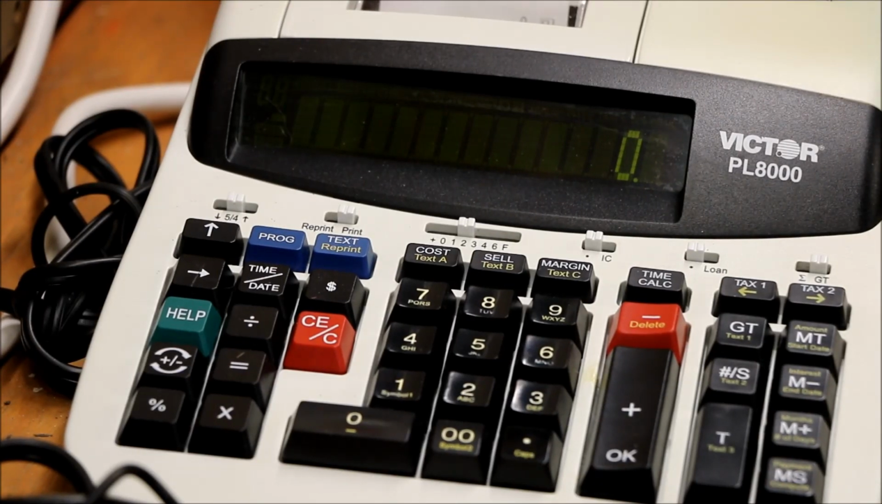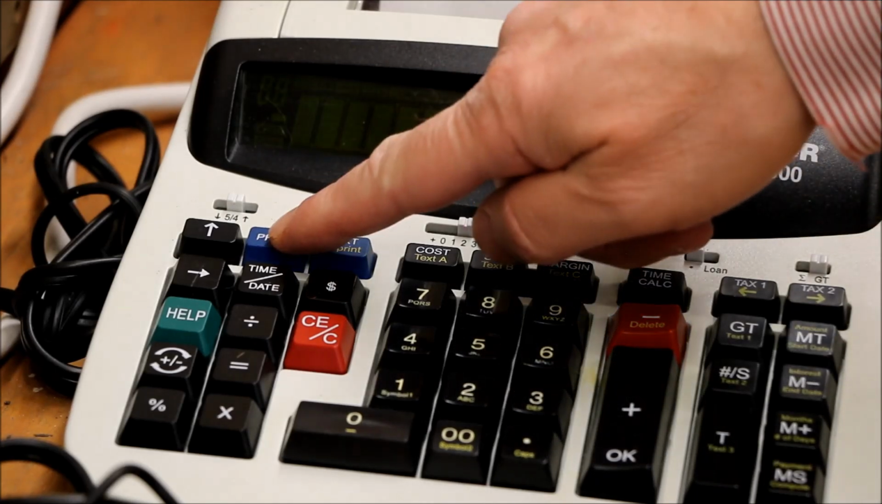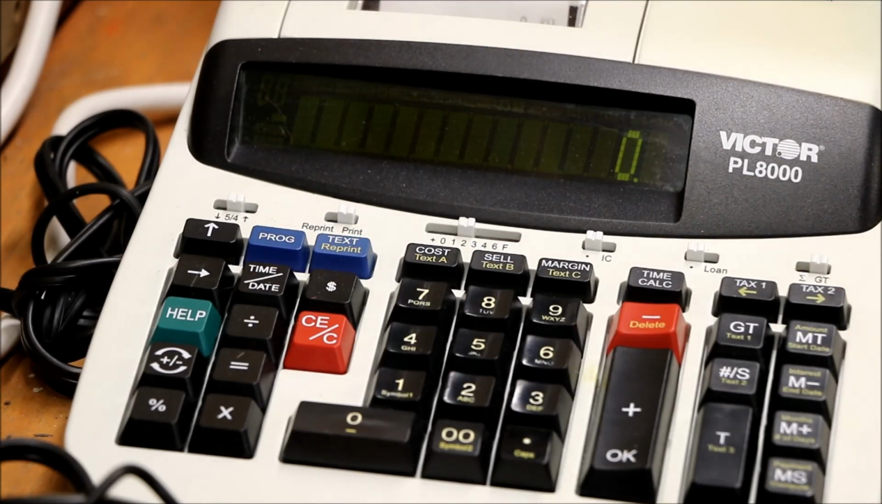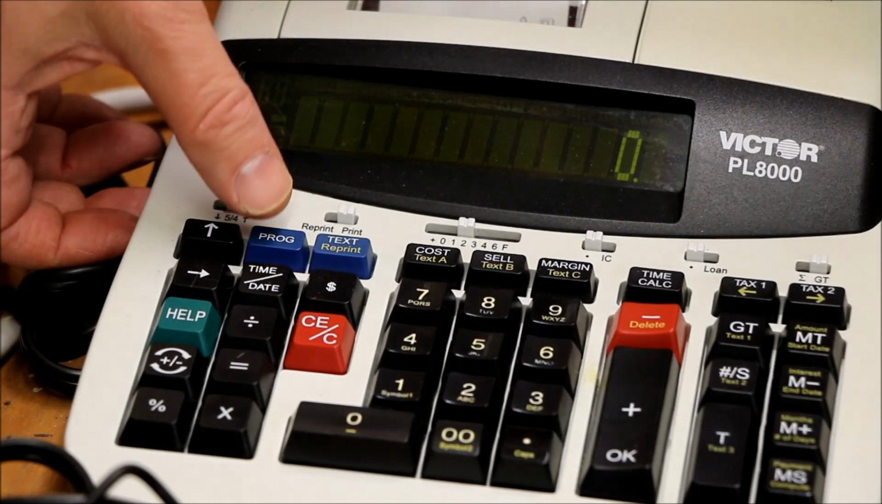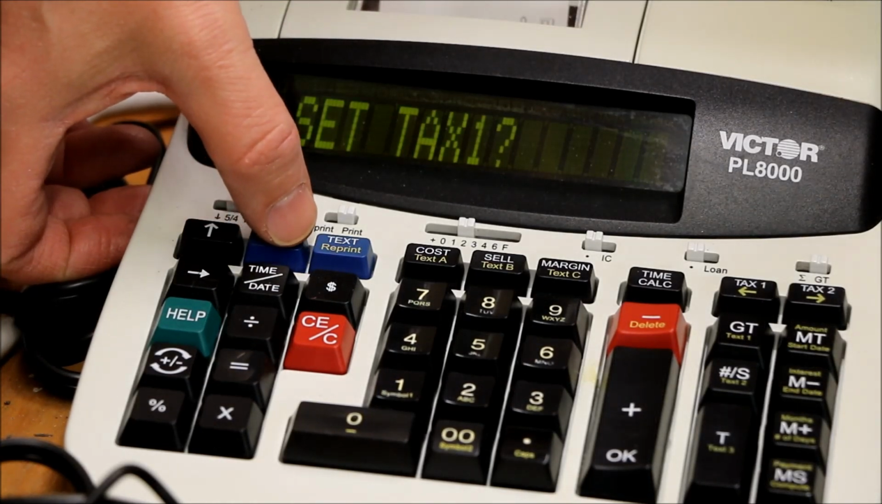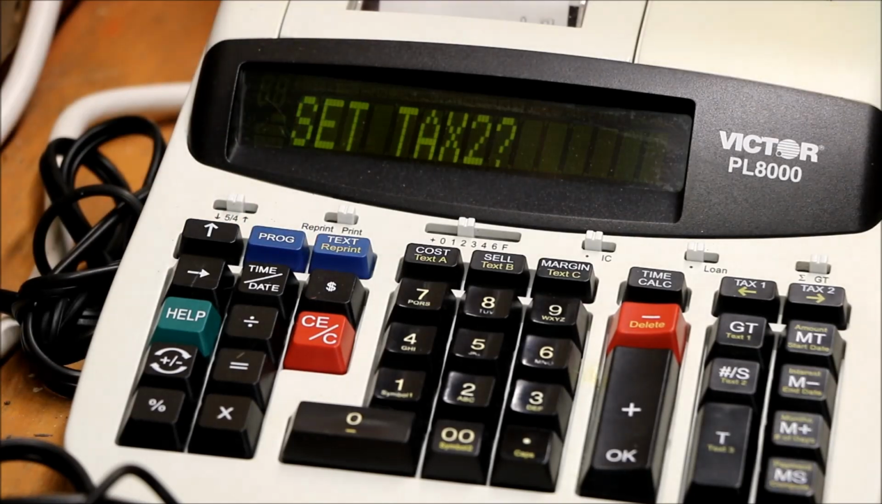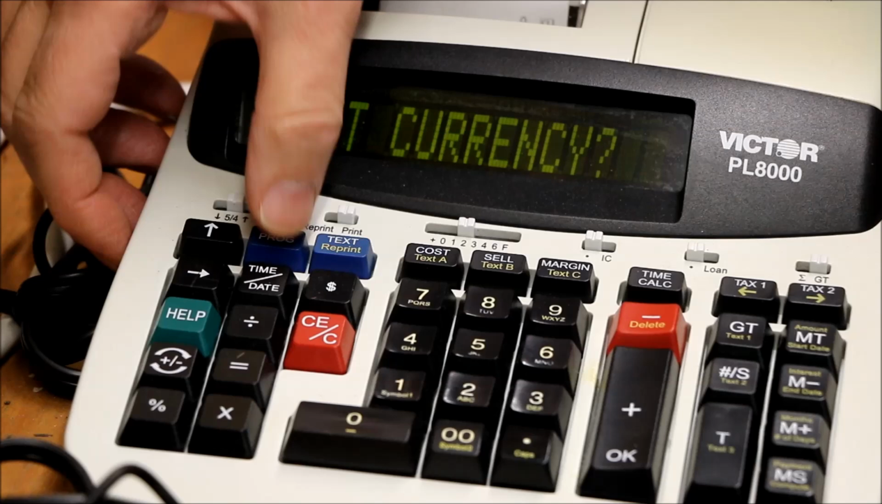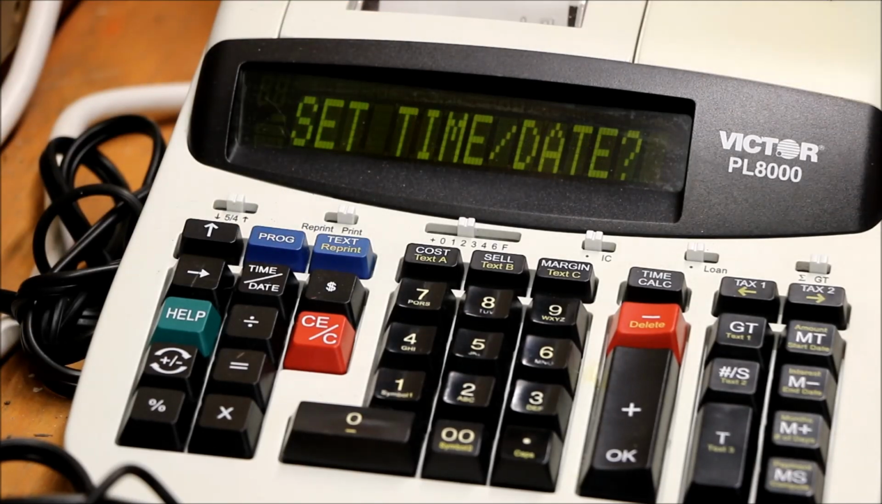And the Victor has its own method again. This uses the prompt logic. So you press the program key over here to program something. And let me reach around a little awkwardly here. Press it once, it says tax 1. Press it again, tax 2. These are setting those tax rates. Set the currency rate, and here we have set the date and time.